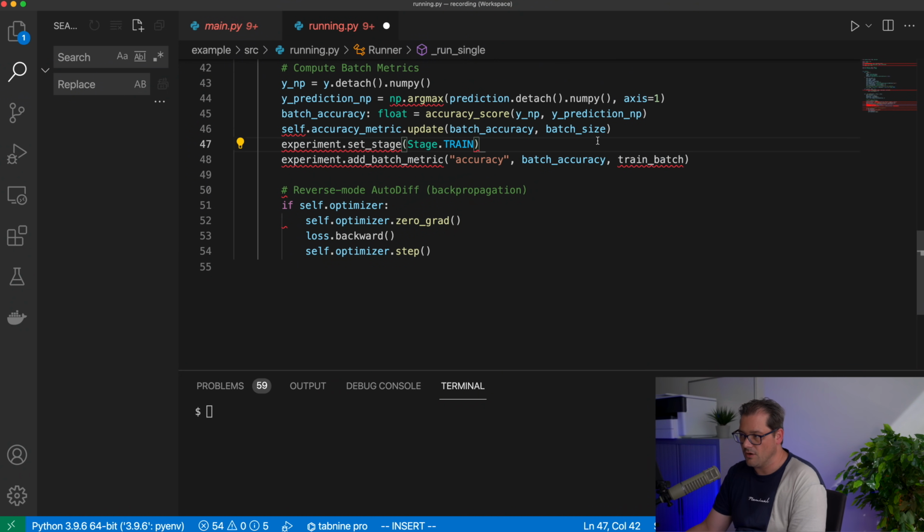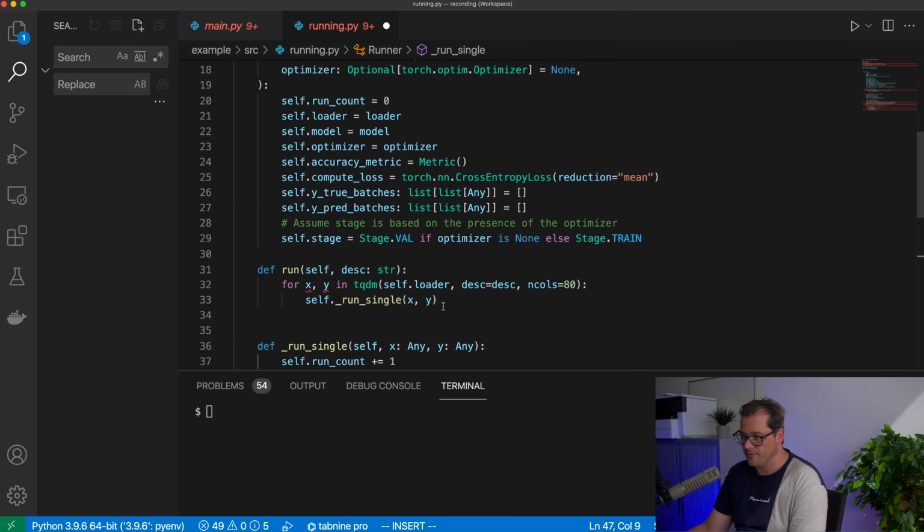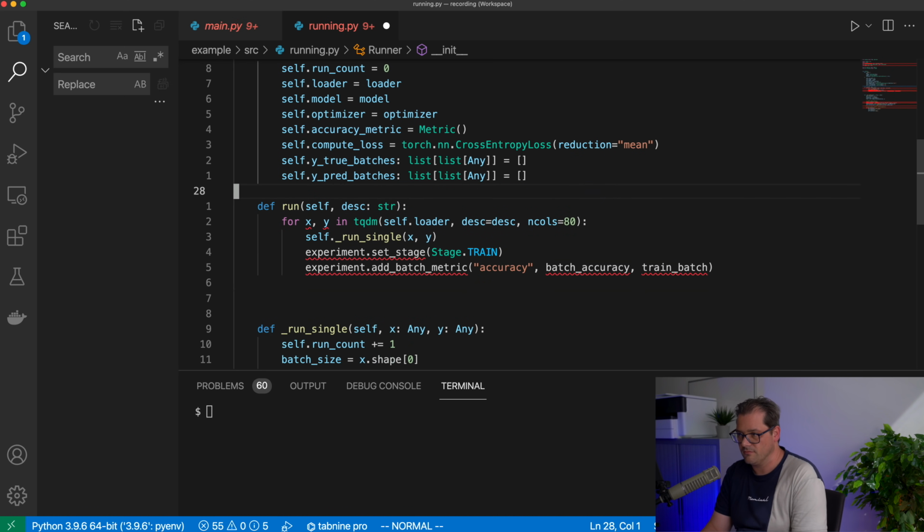And then finally the experiment part. So this is actually the part where we're communicating the updated information back to the experiment tracker. So I'll remove it from this part of the code. There we go. And then I just put it here inside the for loop. Actually, there's one thing I'm going to change. With the experiment, I'm going to assume that the stage will be set outside of this, so that there's something else that controls the stage of the experiment.